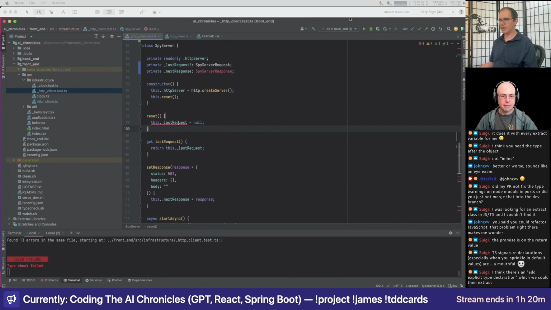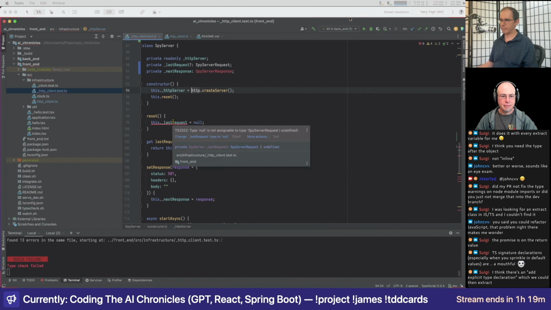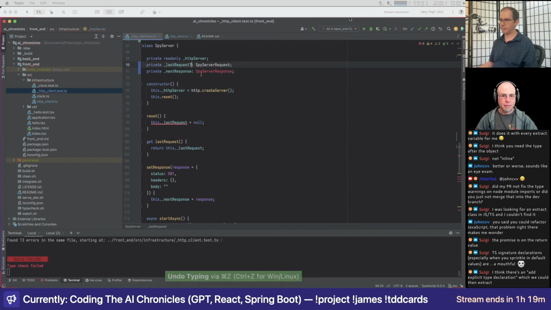And this dot last request. Oh, we do have to say that this is going to be either... Oh, so we can assign it null. Yeah. A null or a SPY request. Oh, so in that case, we might just do it that way. But it's still not assignable. Yeah.